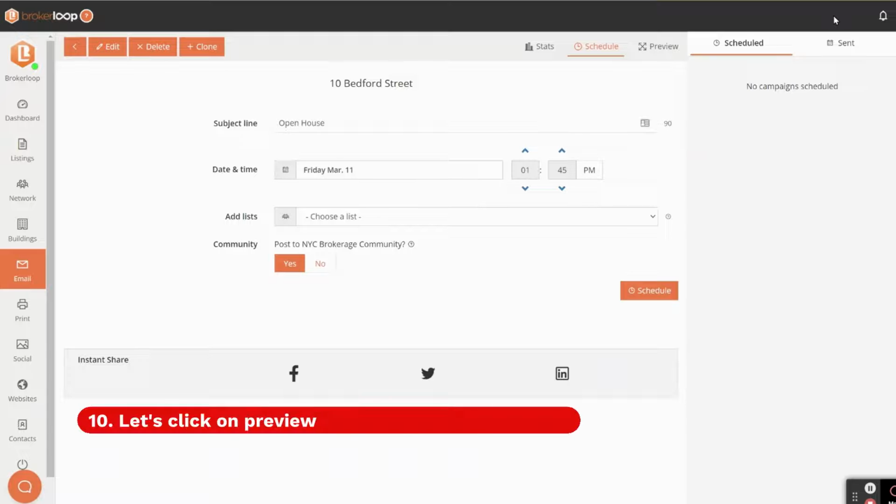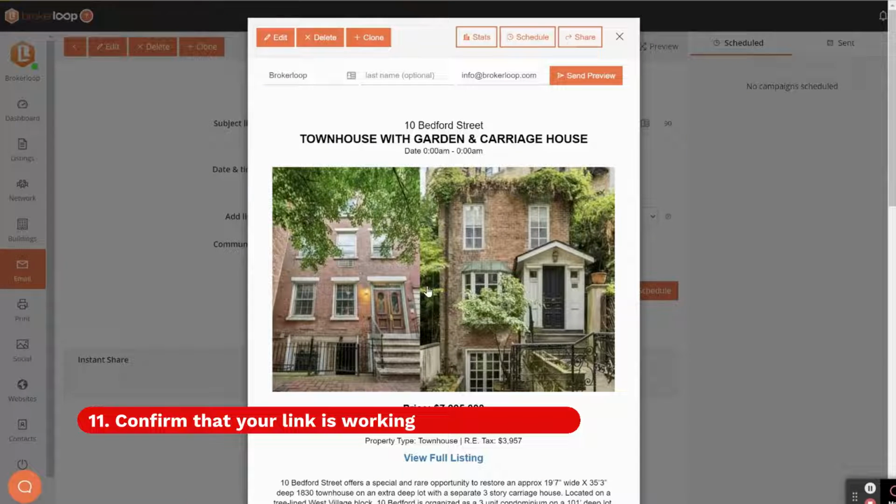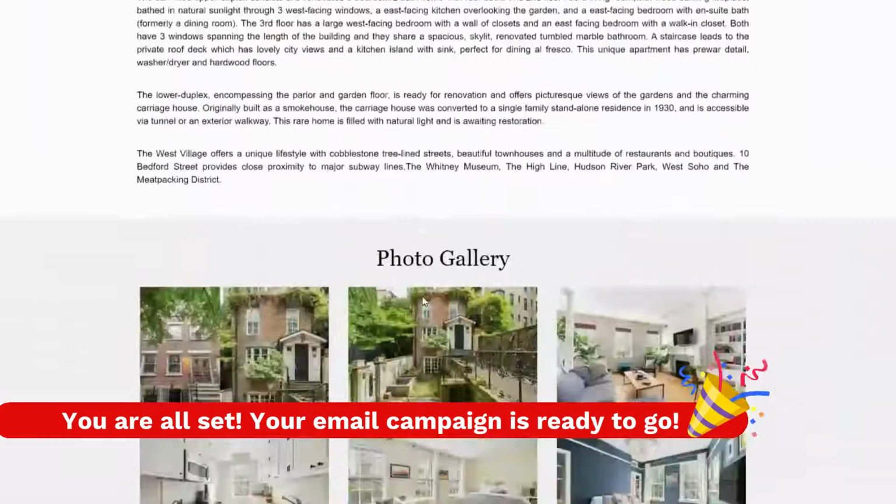10. Let's click on Preview. 11. Confirm that your link is working. You are all set. Your email campaign is ready to go.